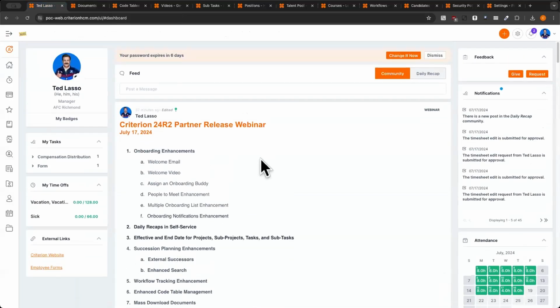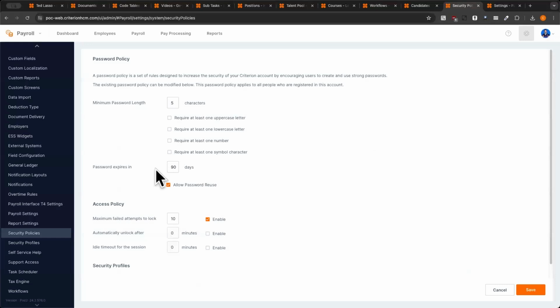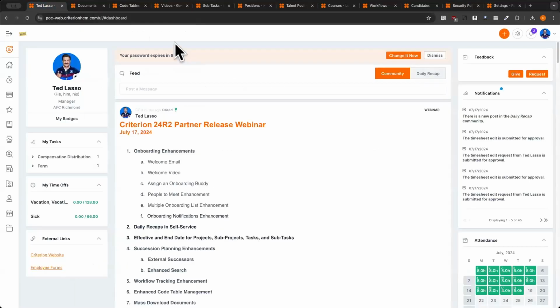Now I've reached the end here, but you may have noticed one of our enhancements right here is a reminder that somebody's password is expiring in a certain amount of time. In your security, you might set up passwords to expire on a certain time frame. Mine is 90 days. Well, it's very close to 90 days. So Ted now sees that his password expires in 6 days.